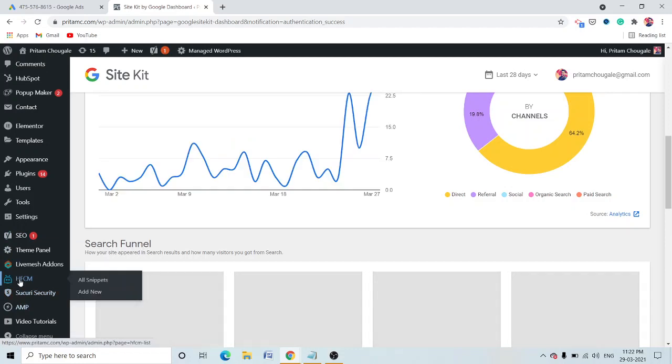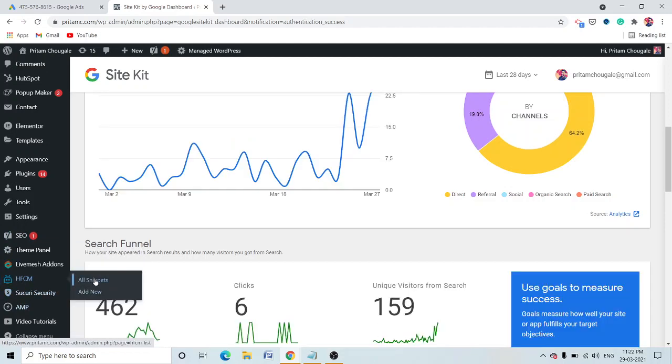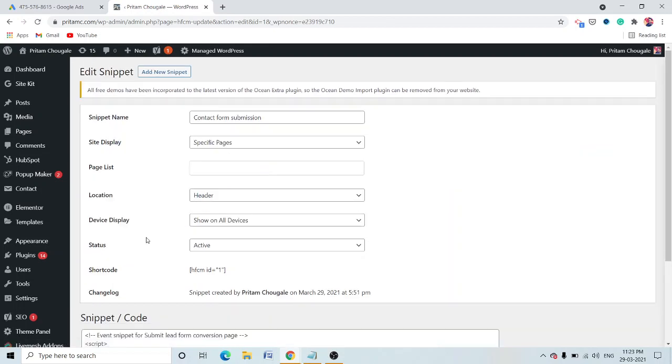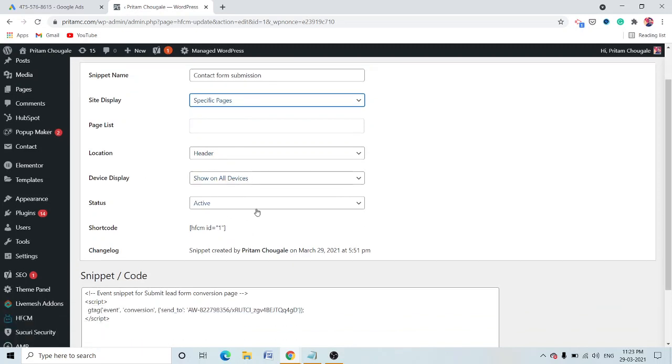Back in HFCM, let's see all snippets, to see if our already added snippet is working fine. So this is our snippet. It's on, its status is on, and let's see if we have added all the information correctly. The snippet name is contact form submission. We have to add the specific page. Location is in header, all devices, status is active.